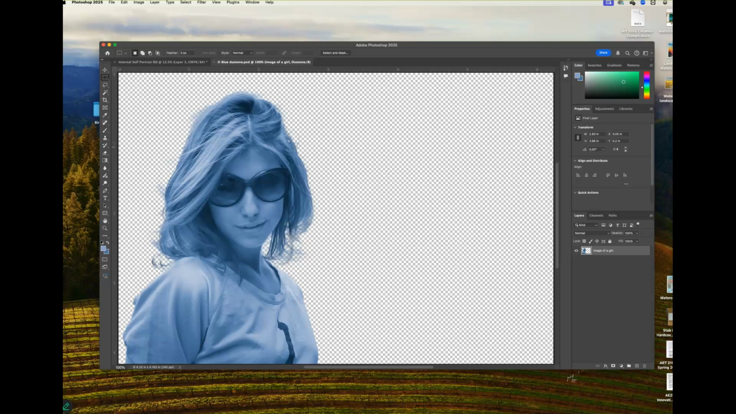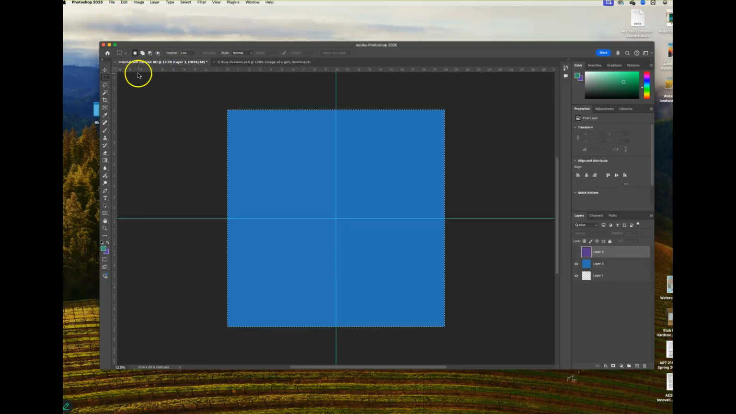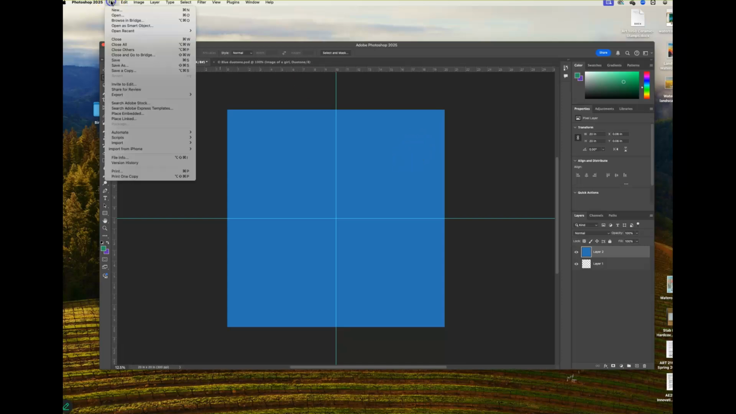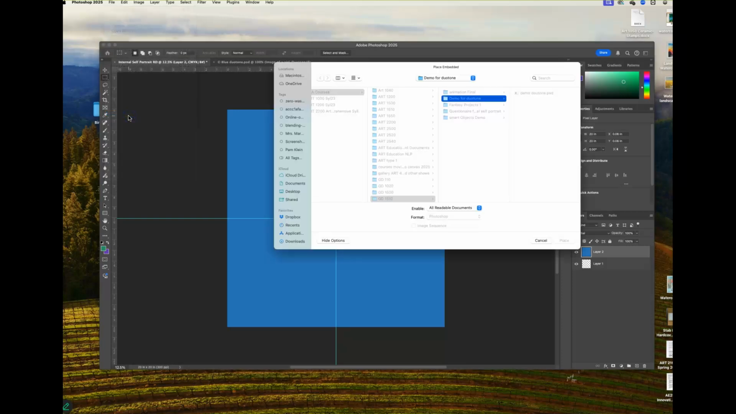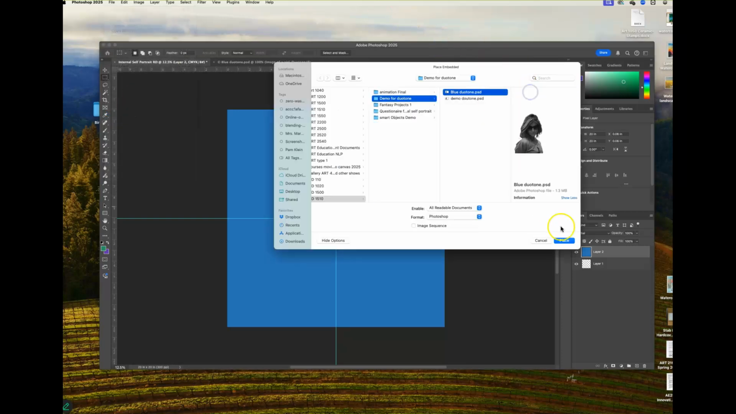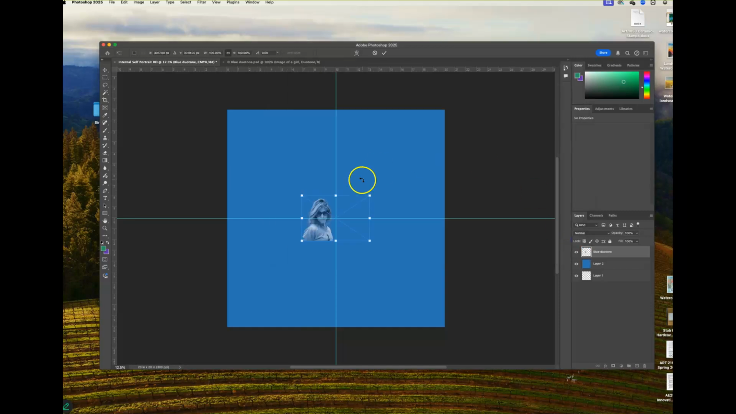So if I'm going to bring her in, I'll go back to my original. Then I'm going to deselect and dump out that purple because I don't really want that. So I'm going to delete that, layer 3, and then I'm going to place my image. I'm going to say File, Place Embedded, find my blue duotone, and say Place. And she's kind of small, but that's okay for demonstration purposes. Oh, I don't want to do that. I want to drag her out.